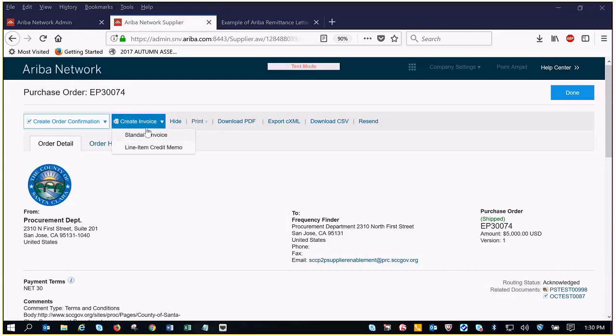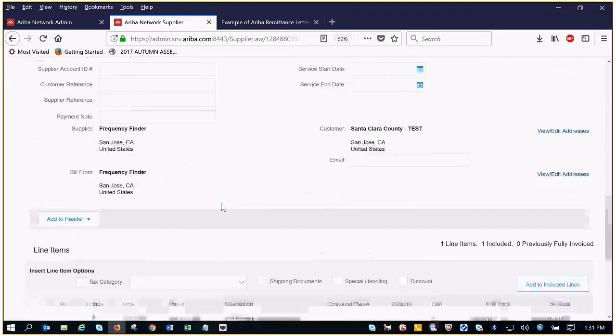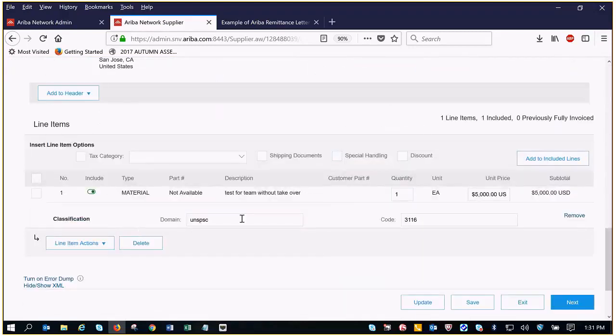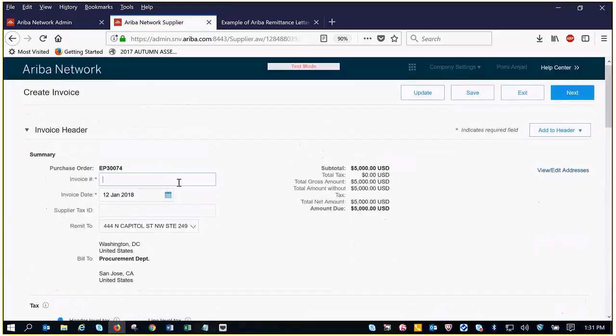We're going to go ahead and click Create Invoice, Standard Invoice. Once you do this, it opens up and you can see that it's referencing our purchase order. And if I scroll down to the very bottom, it has taken everything from the PO and flipped it to the invoice form for us, so we don't have to key anything in. So we're going to go ahead and start entering the required information.